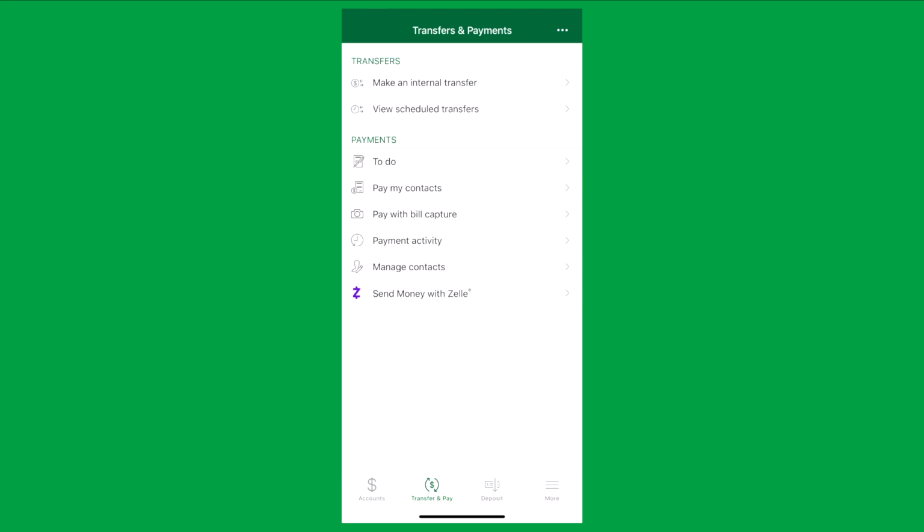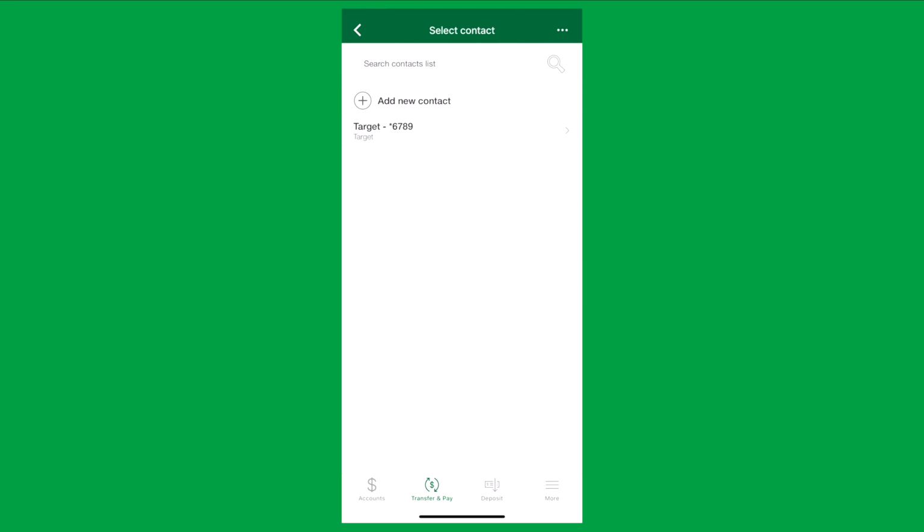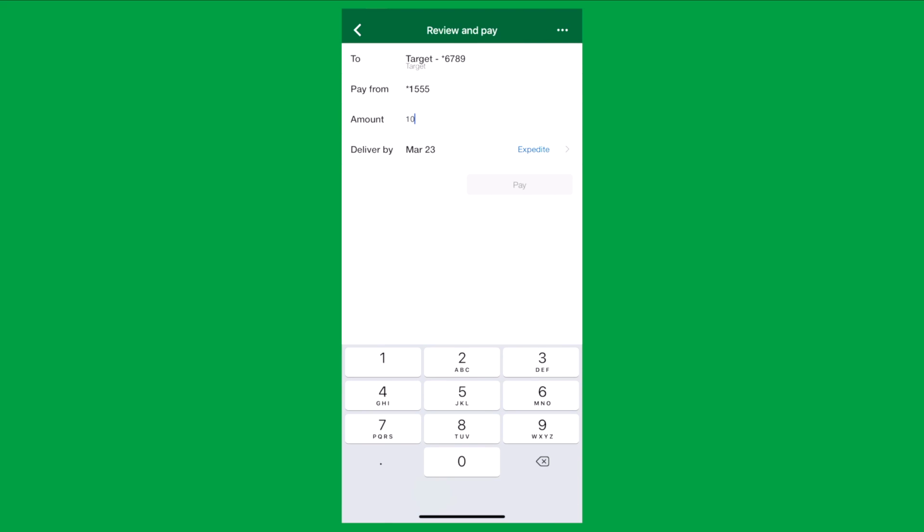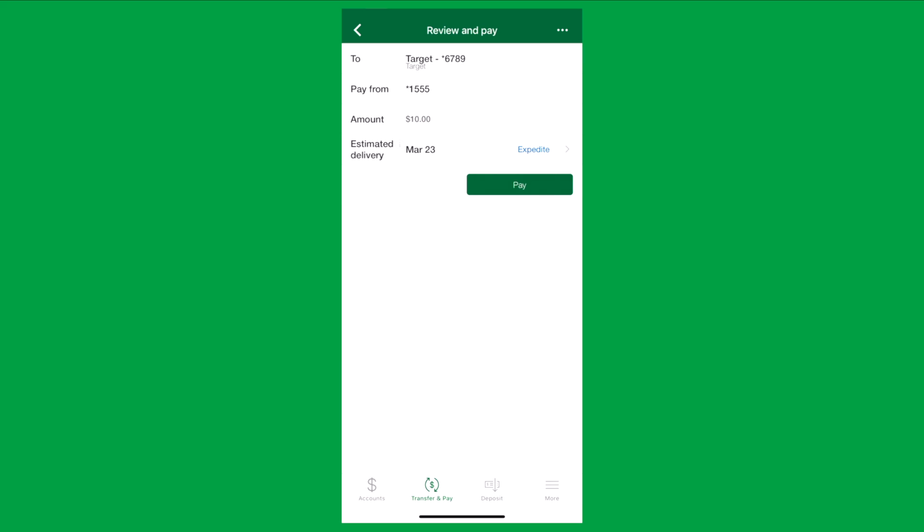Bill payment within the St. Anne's mobile app is a convenient way to pay your bills. You can add a new contact or select from existing contacts. Simply enter in your amount, your delivery date. You can even expedite your payment and click Pay.